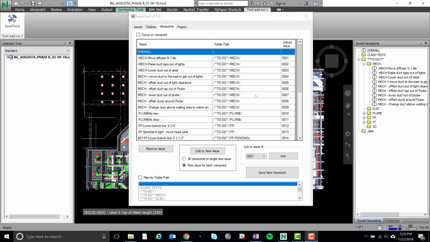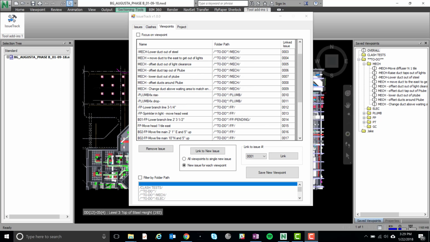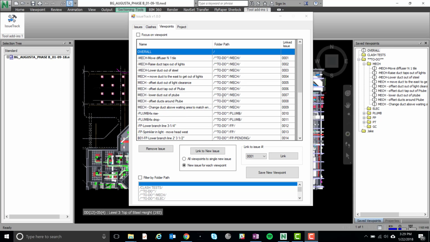The Viewpoints tab lets you create issues from viewpoints. The center pane lists all the viewpoints in your project. Each viewpoint also lists its folder path from the Saved Viewpoints pane. If the checkbox labeled Focus on Viewpoint is selected, it will display the selected viewpoint in the Navisworks view.